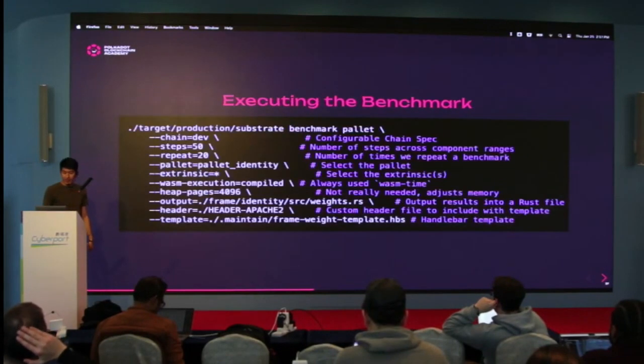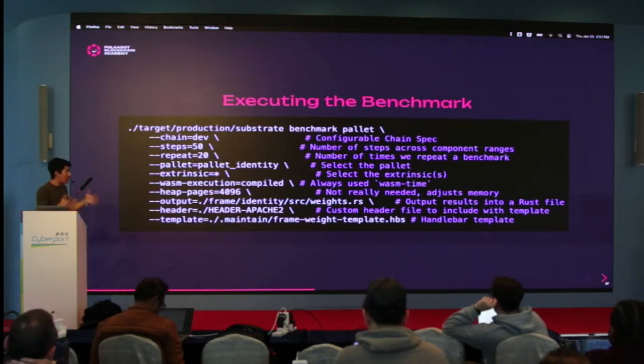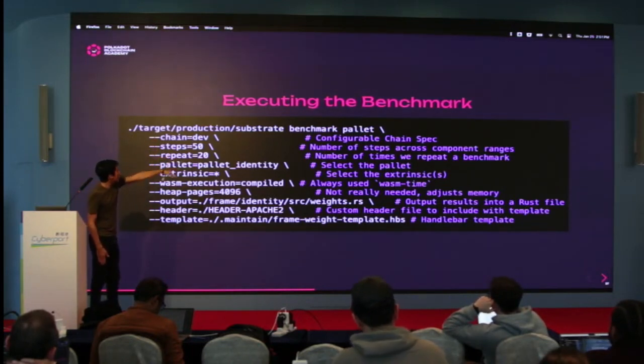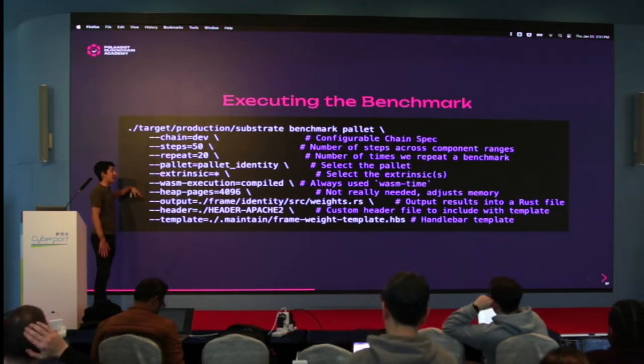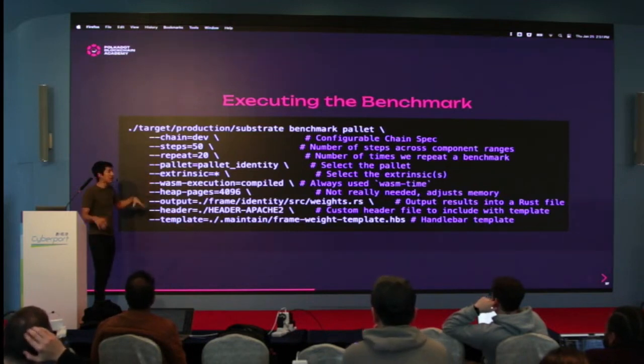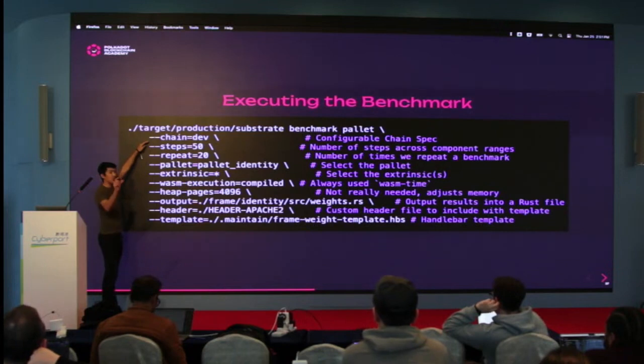That's all good. Finally, we wrote our benchmark. It's in our pallet. We configure and compile our whole node. We can then run our benchmark using the target file that's created, benchmark pallet, and a bunch of commands. Now, normally you don't write this by hand. Normally this is part of your CI pipeline or part of a script. But you have control over everything: the chain you want to run it on, so you have different chain specs, the number of steps, the number of repeats, the pallet you want to run, the extrinsics you want to run.